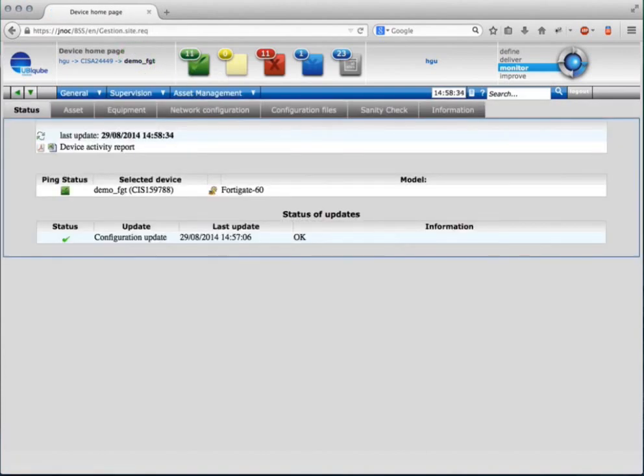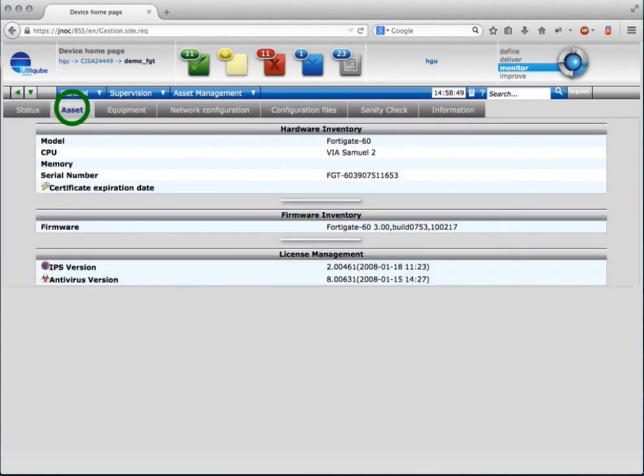As you can see, my ping status is now green, and as expected, I now have 11 devices up and running in my system. The configuration update last time is okay. I have some assets now: the serial number, the exact model, so it's a FortiGate 60, the CPU. I can get the firmware and the version of the running security modules in this device.